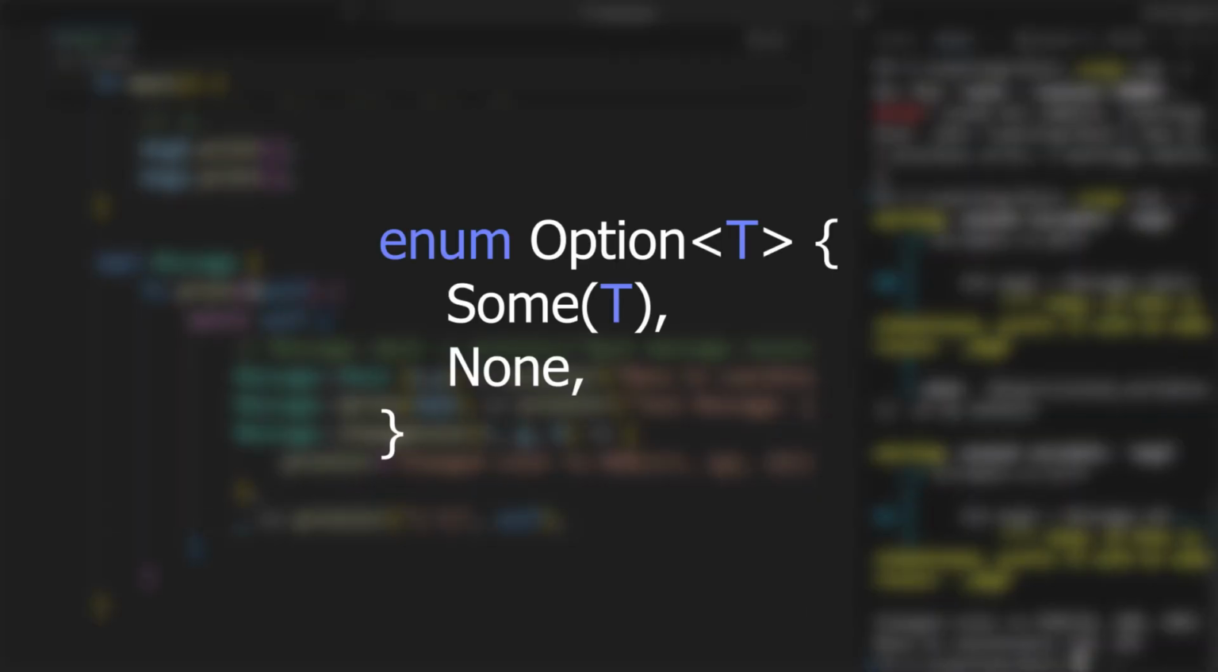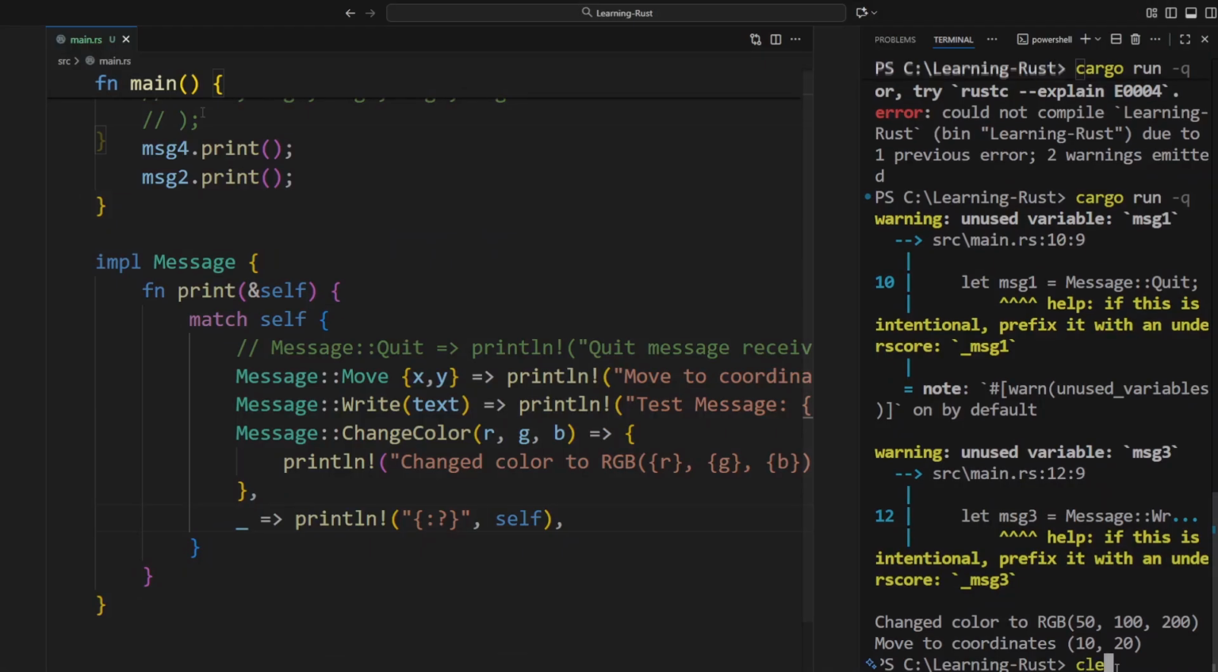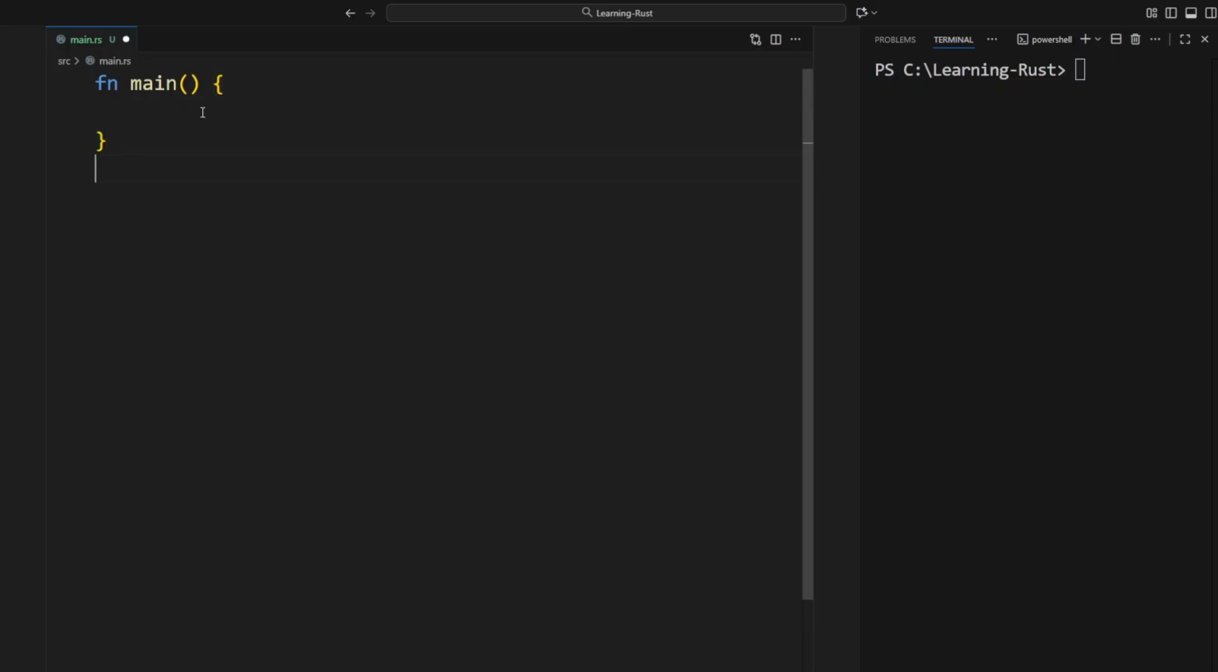Here's how it looks under the hood. It is the usual enum syntax, except the T inside angle brackets. It is called generic, which we are yet to learn. So for now, simply imagine this enum to be either some value or no value. But how does it help? Let's see with an example.